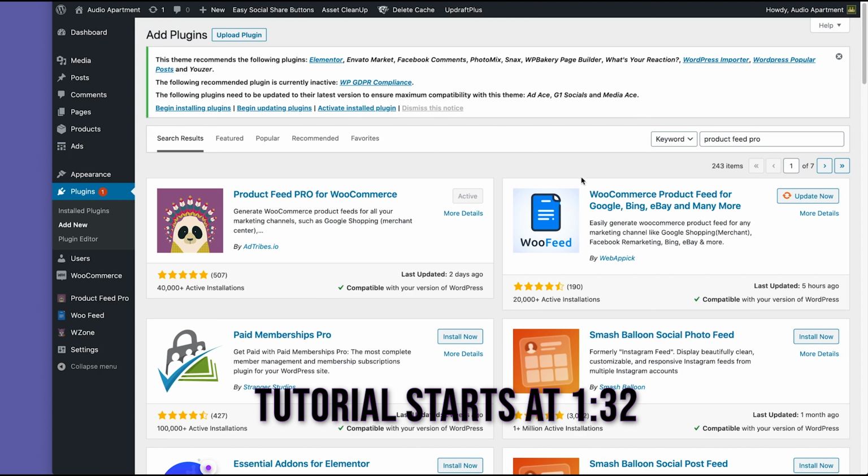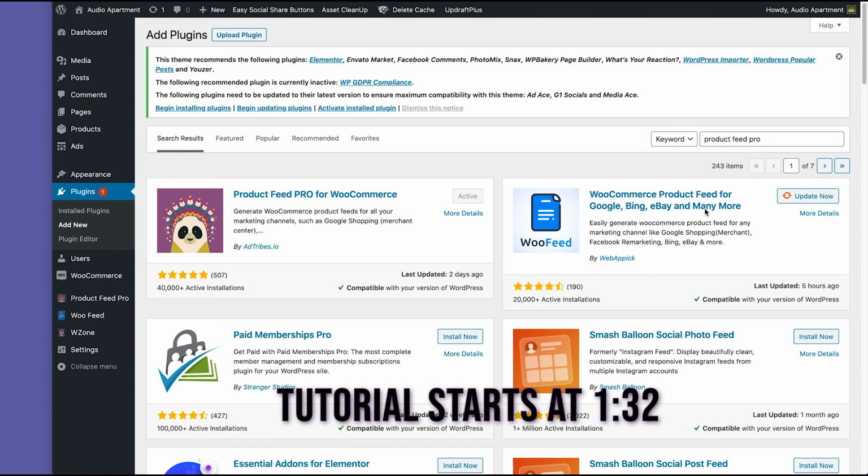And then the alternative that I went with was this one, WooFeed, WooCommerce product feed for Google, Bing, eBay, and many more. And they're not kidding when they say that they have a lot of templates, like the Facebook one. So it doesn't say Facebook on the title, but it says Facebook here, and it'll upload properly to Facebook. And that's what I'm using right now.